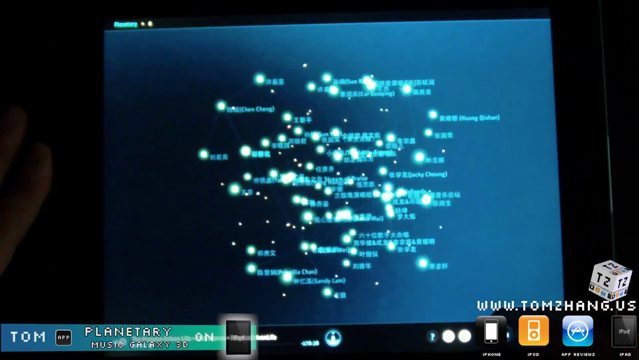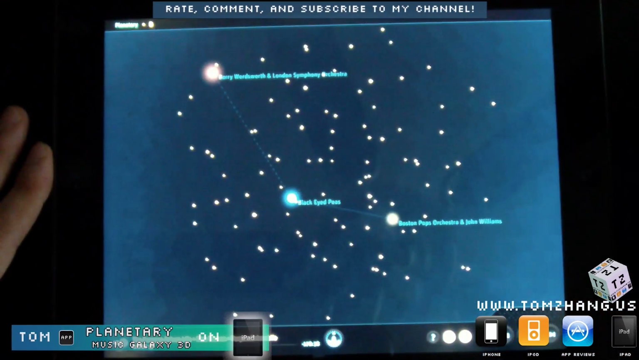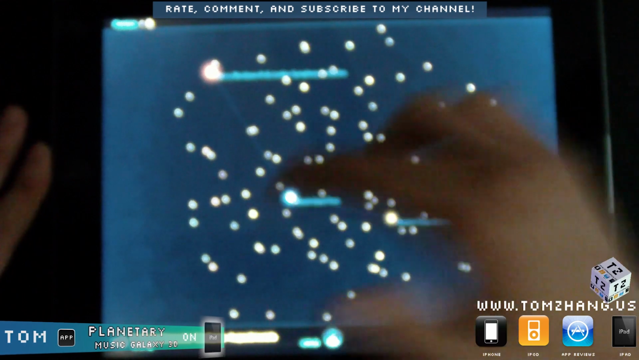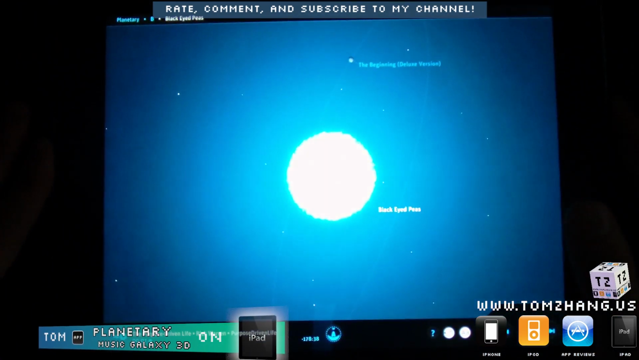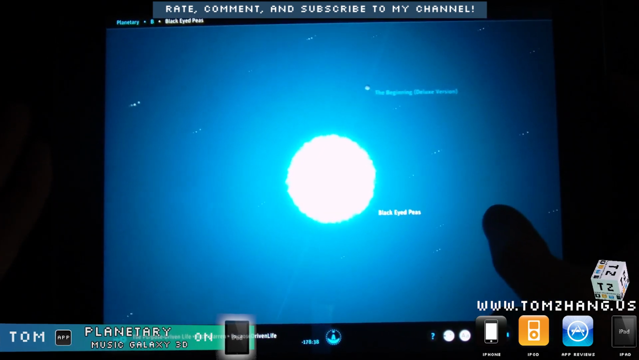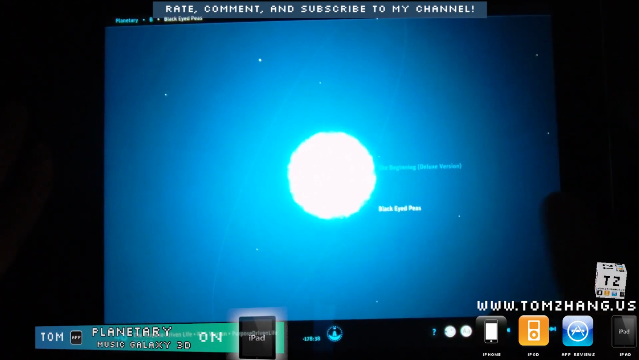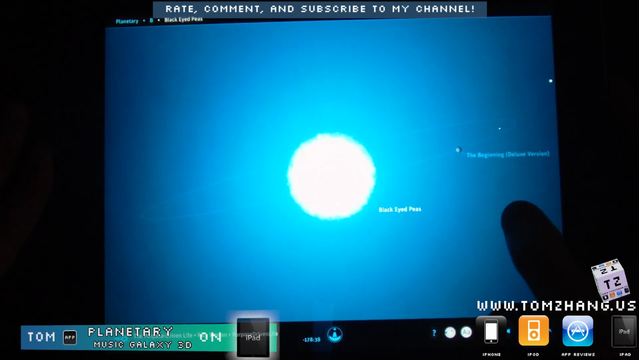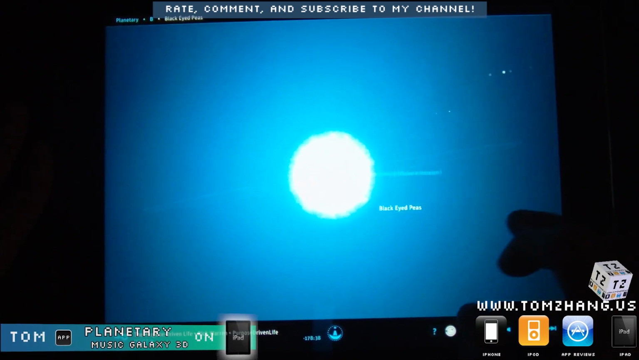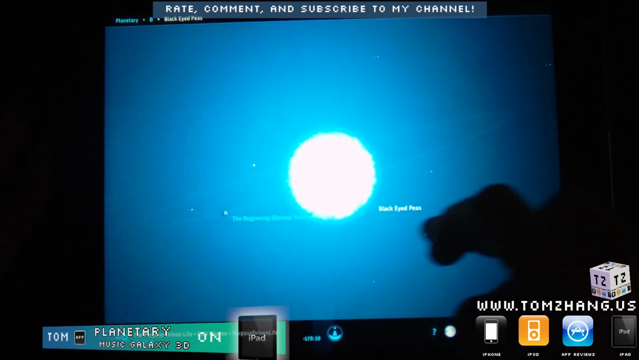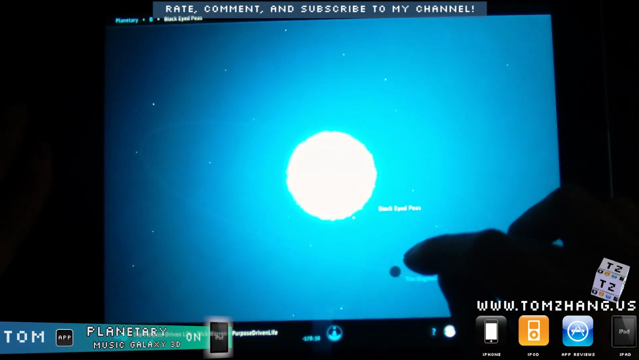Let me go back to something that, let's see, Black Eyed Peas. Wow, look at that. Can you guys see that? It's probably too bright, and I'm not sure the camera captures, but basically it's like a burning star. It looks really pretty. And so this is Black Eyed Peas, and the little star orbiting this big planetary system is the album. It's called The Beginning.